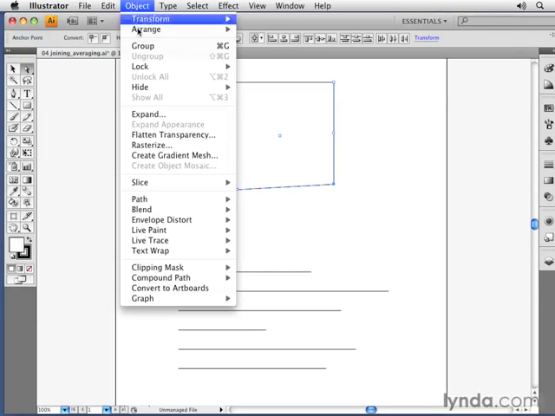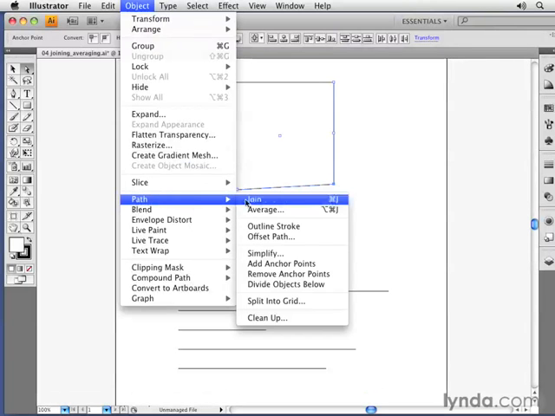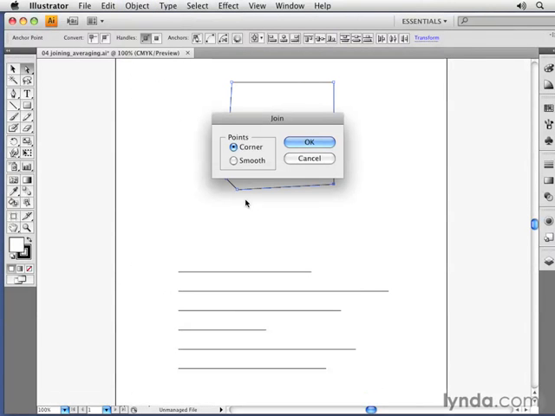Now if I go to the Object menu, I could choose again Path and then Join, but I'm going to get a dialog box because I have these two overlapping points, and whenever you have two overlapping points, Illustrator is going to ask me, do you want it to be a smooth anchor point or a corner anchor point? In this case, I want it to be a corner anchor point. I don't want there to be any curves involved, so I will leave it as a corner anchor point.